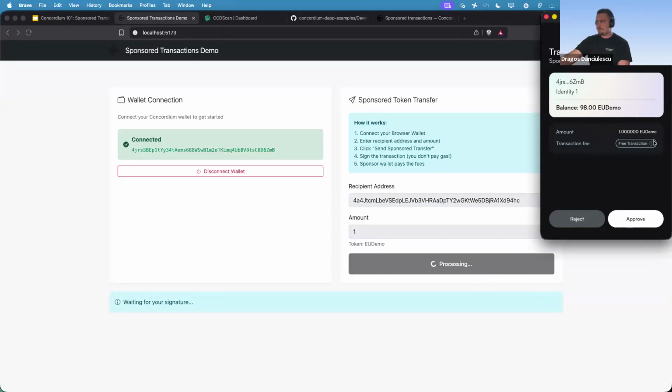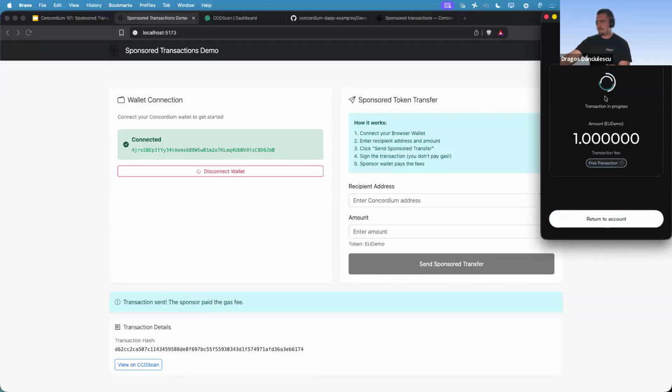Now, as you can see, the transaction fee for this is a free transaction, and even the transaction cost is mentioned here, the address that is actually covering it. And if I just approve this, this will take around 4 seconds. It's already done.